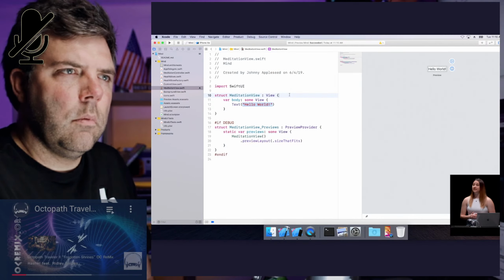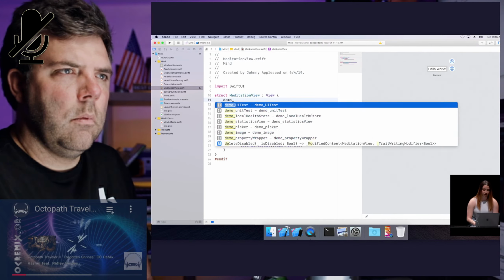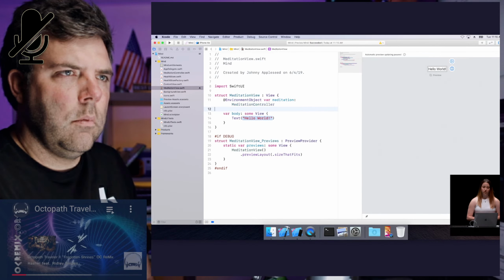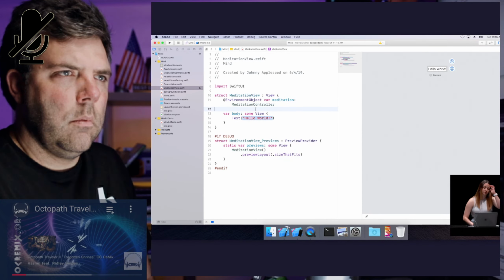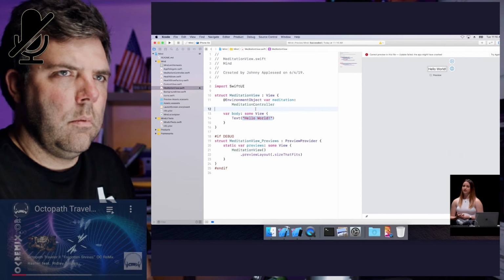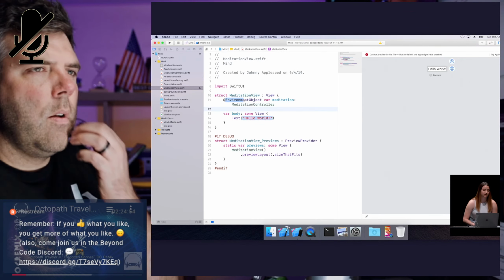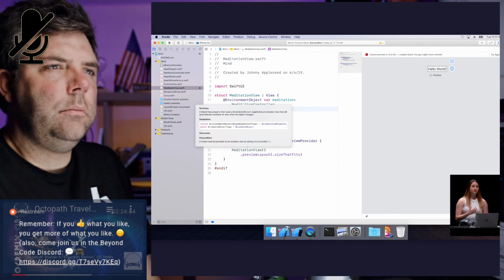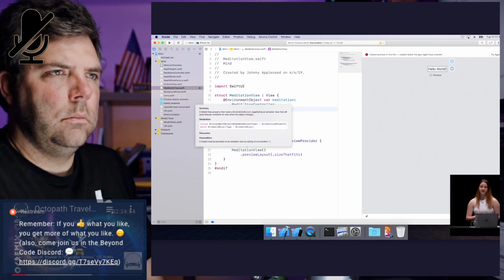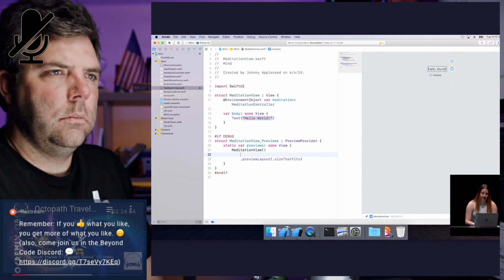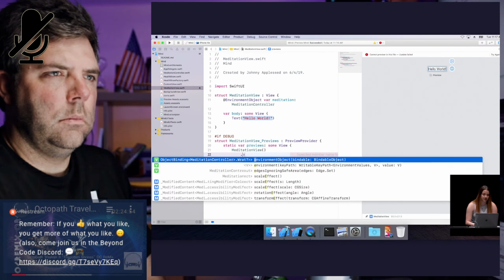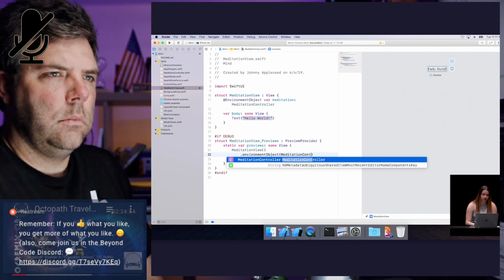If you're unsure of what a certain API does in the source editor, you can view documentation for that API by holding down Option and clicking on the symbol that you want to view documentation for. This will bring up the Quick Help popover, which shows me the declaration of the symbol along with its documentation. Before we move on, I need to supply a meditation controller using the environment object modifier.